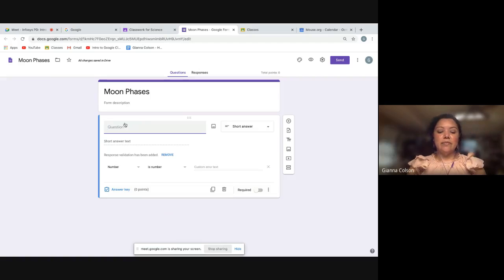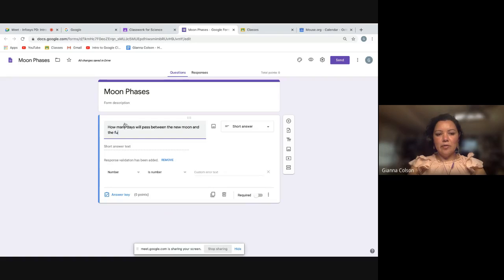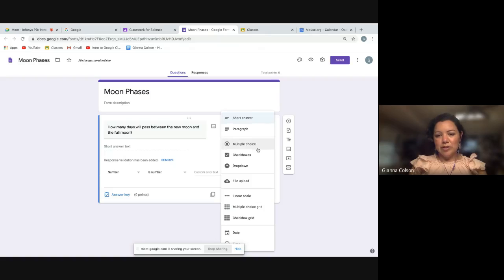So, how many days will pass between the new moon and the full moon? Now, you can leave it short answer, right? Where here they have to put in the number, or you can make it multiple choice, right?